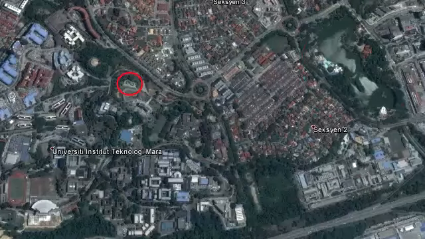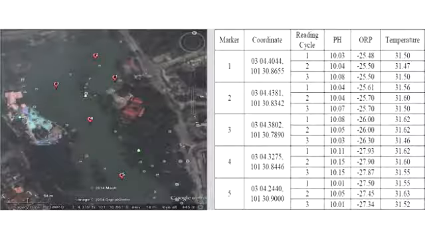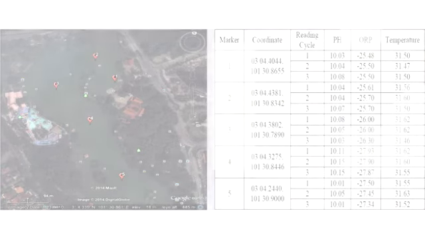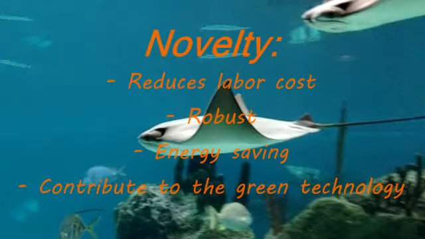The second location is at the lake of Section 2 Shah Alam. The results were compared with the Water Quality Guide, which is the national water quality standards for Malaysia, to test its viability. The novelty of this 3HS buoy is that it reduces labor costs, is robust, saves energy, and also contributes to green technology.